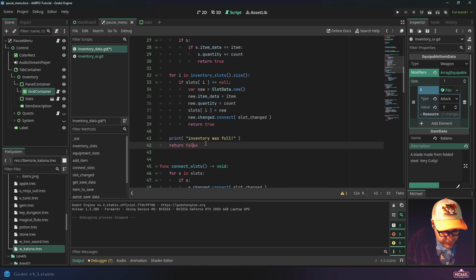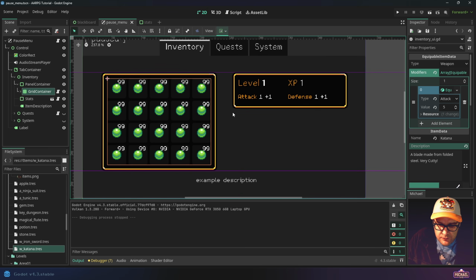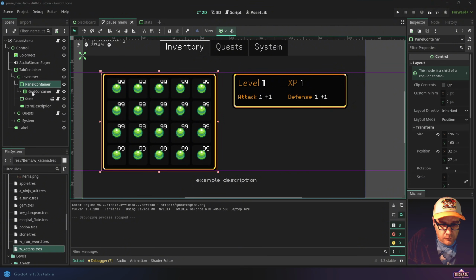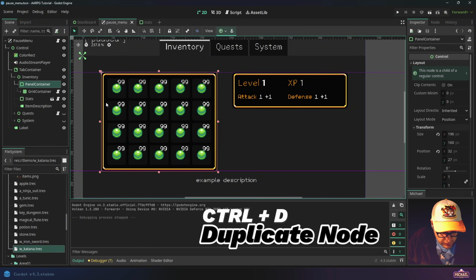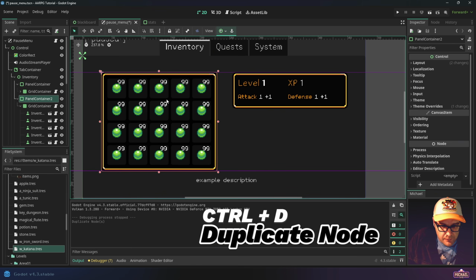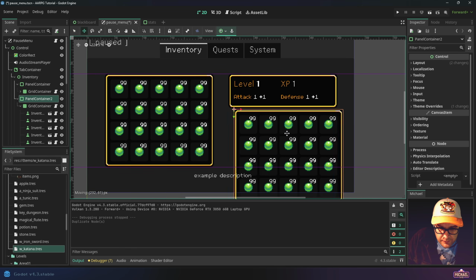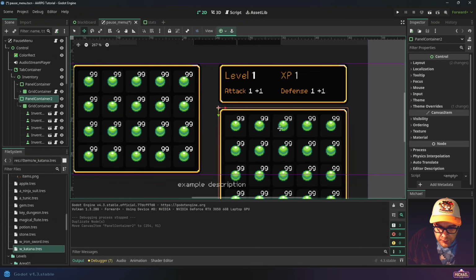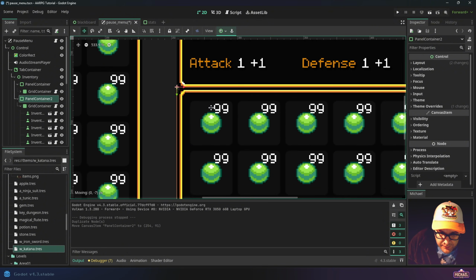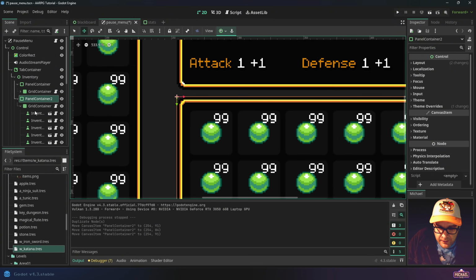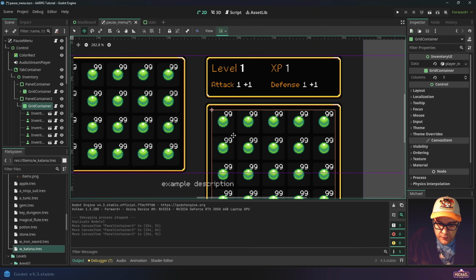Let's just leave these changes alone for now on the inventory data script, and let's go back to our pause menu, and let's get this new container that we need for our equipment. What we're going to do here is duplicate maybe this panel container, just like so. And then I'm going to drag it over. Now, obviously, duplicating this as is isn't ideal because we've got a whole bunch of stuff in here, not to mention this grid container's got a script on it.